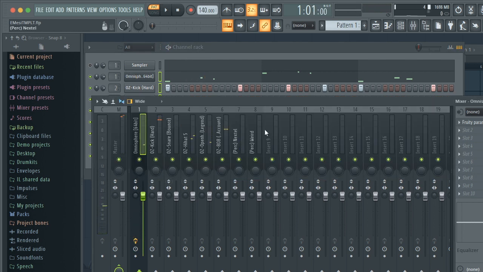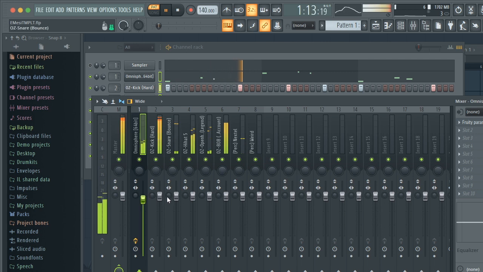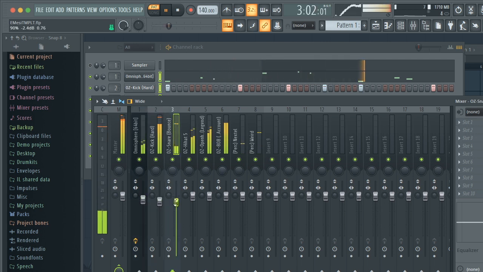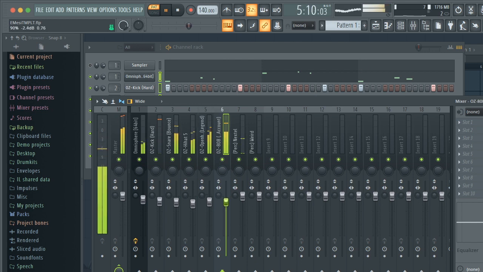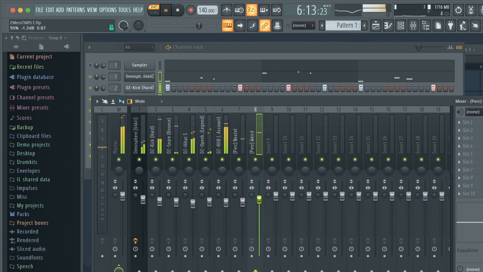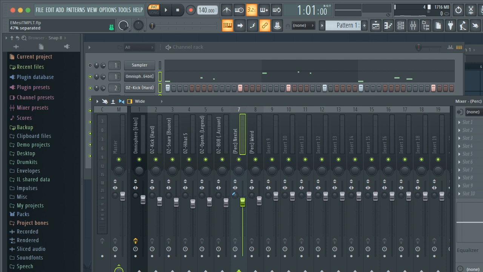Now of course you got to EQ everything, so level everything out and whatnot. And you could pan as well too. This little knob right here will pan everything. So I'm going to pan this one to the left a little bit and this one to the right, and drop this back a little bit.